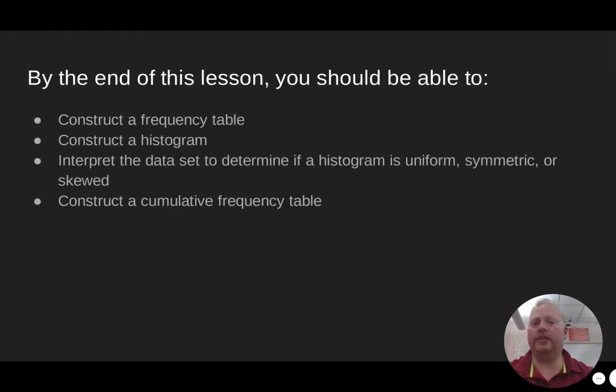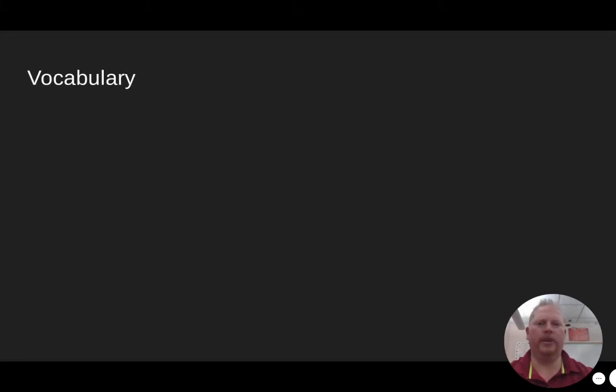By the end of this lesson, you should be able to construct a frequency table, construct a histogram, interpret the data to determine if a histogram is uniform, symmetric, or skewed, and finally construct a cumulative frequency table. So let's talk a little bit about what that stuff is.